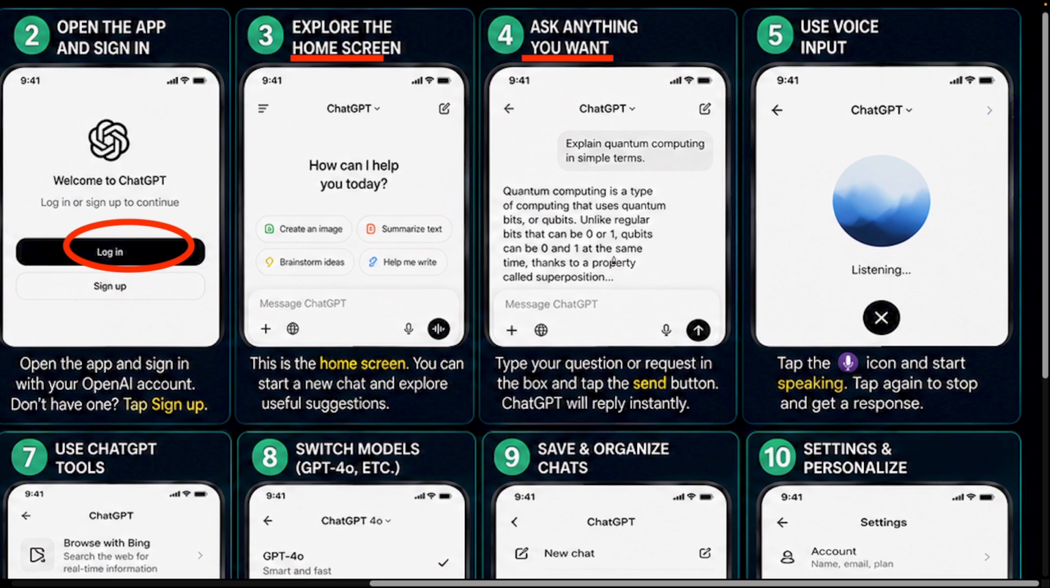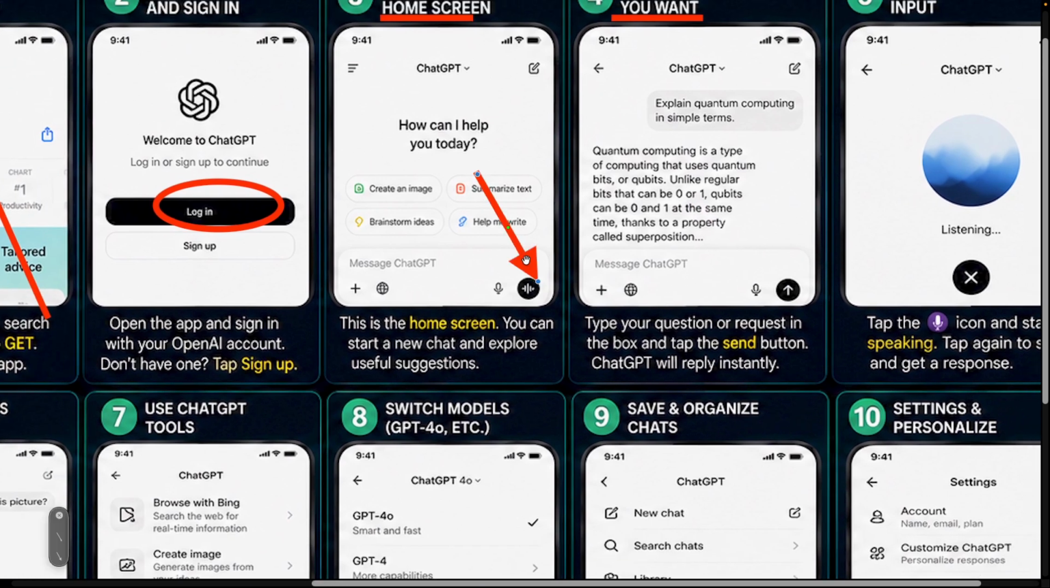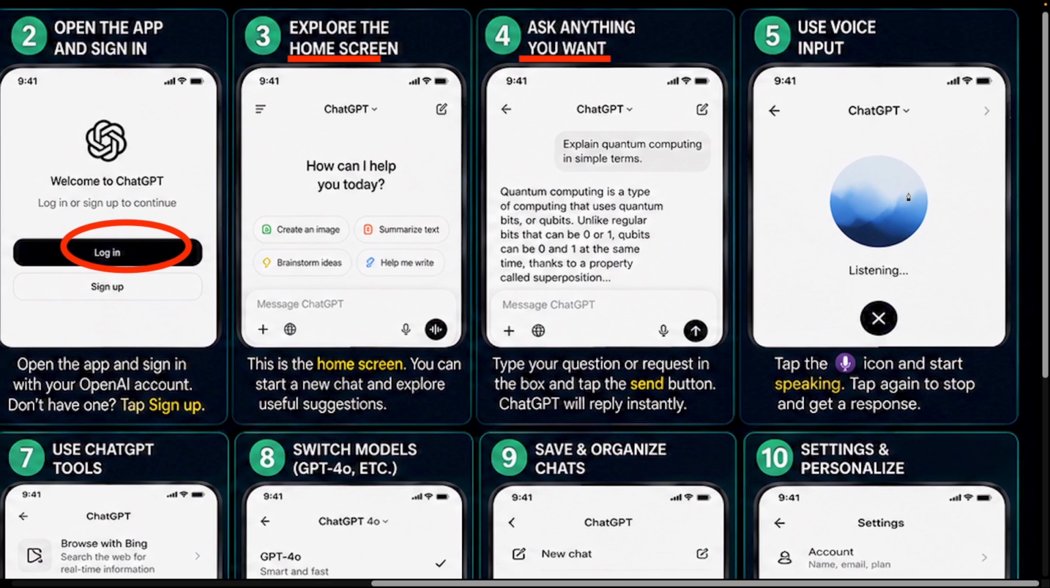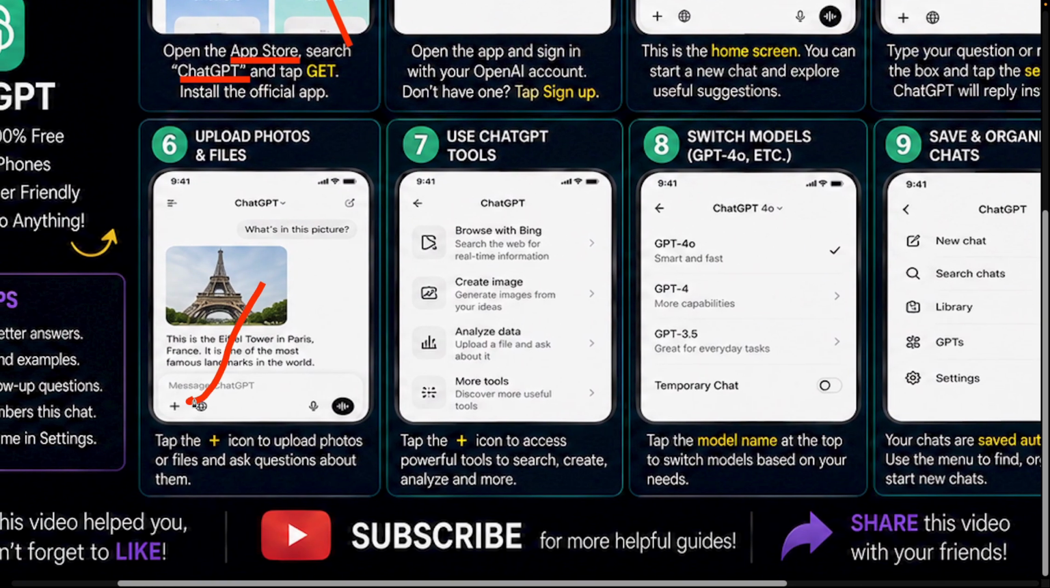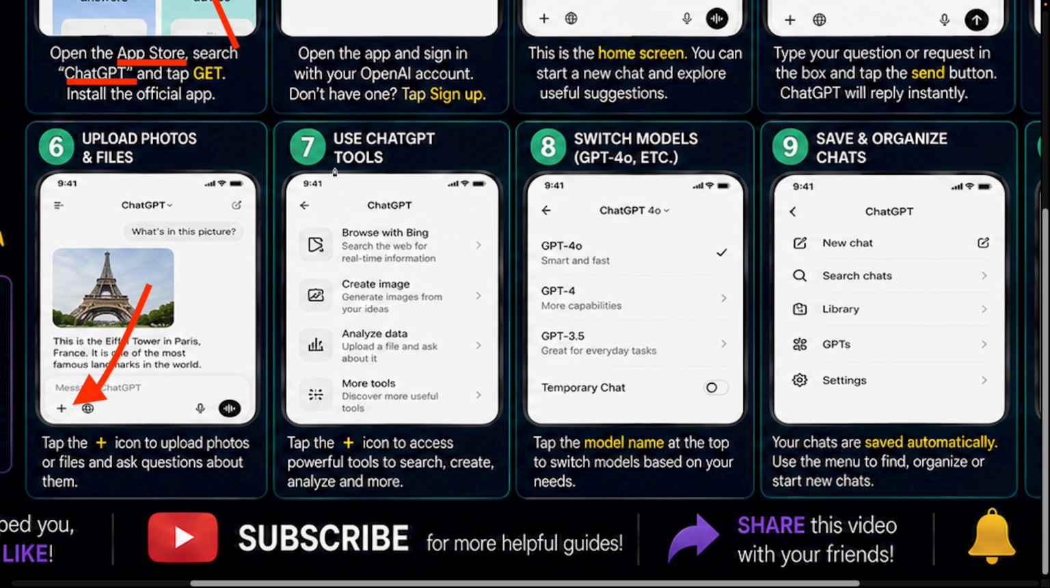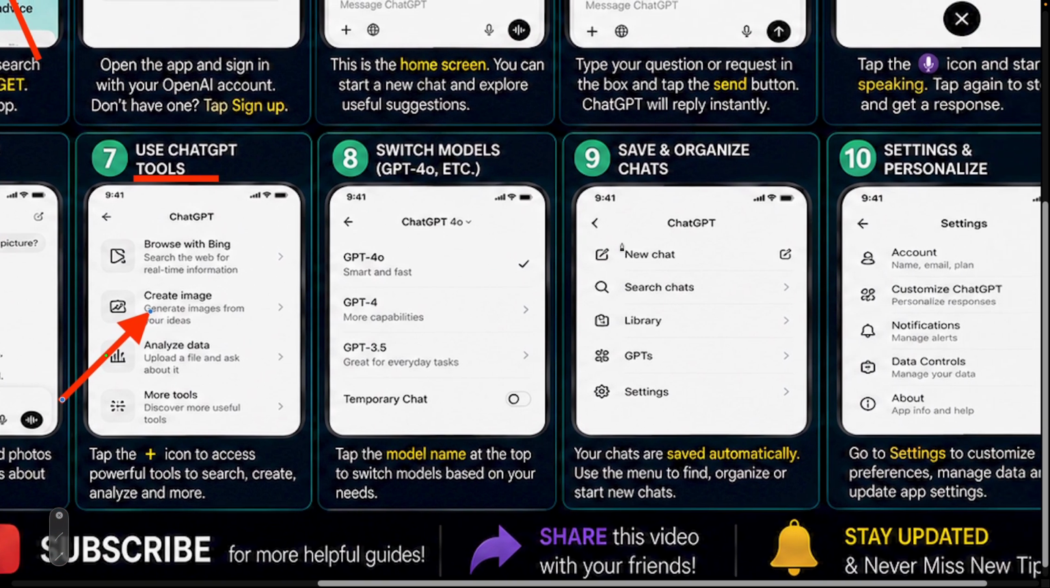You can also tap on the microphone tab in order to talk to it, or you could also tap on the voice mode in order to start speaking with it as a conversation. You can also click on the plus icon and upload photos and files if you want to. And you can also use ChatGPT tools like create image and browse or something like that. And that is about it.